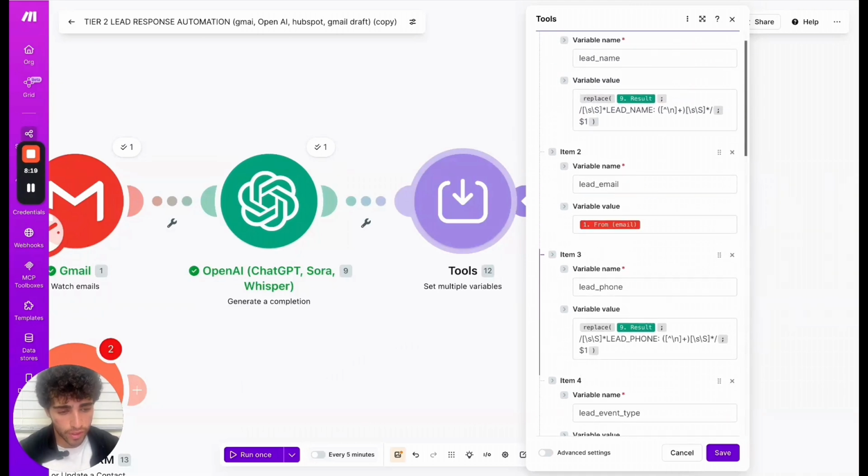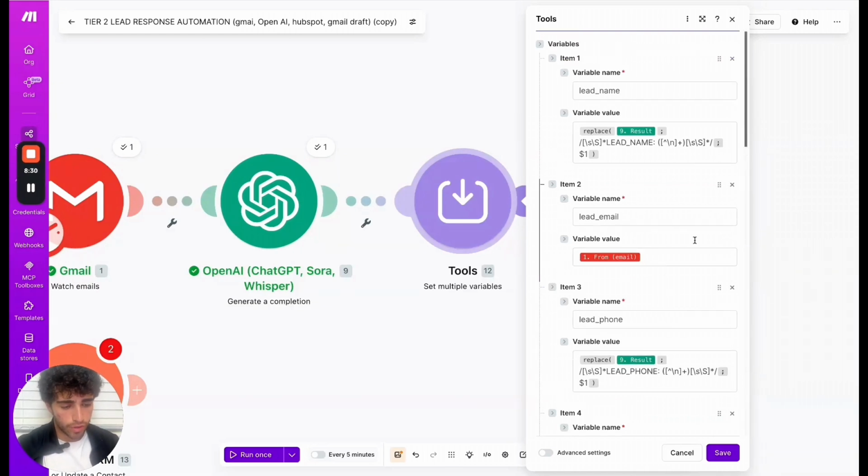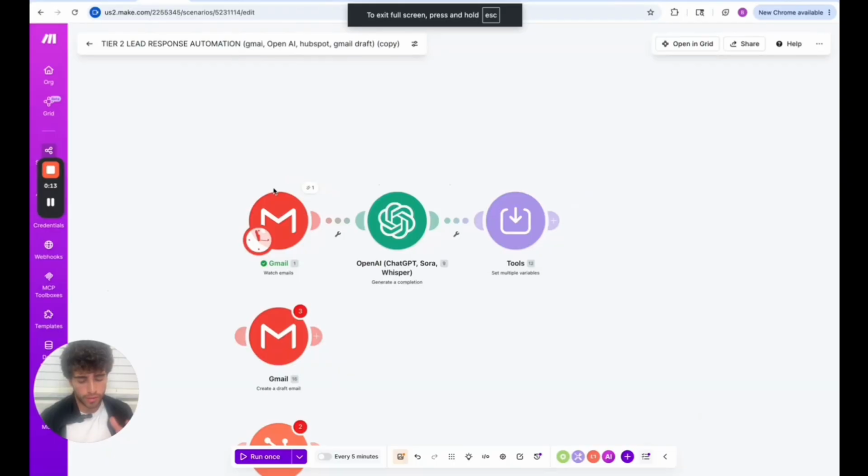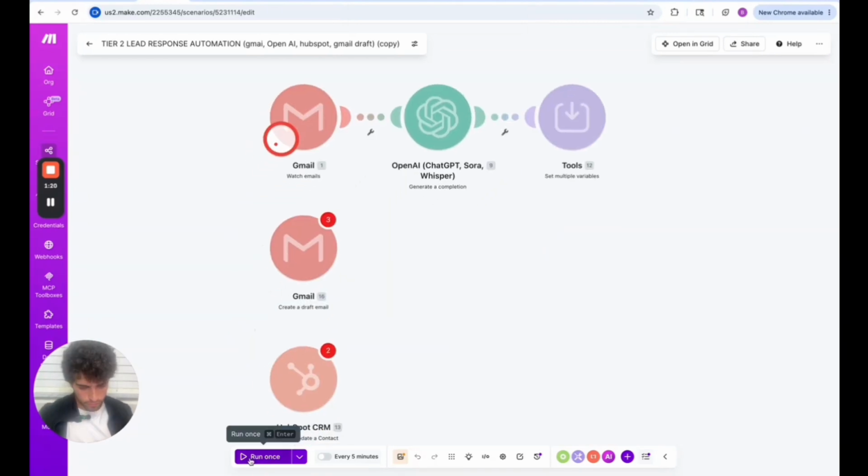Or as always, if you need to create the regular expression and you don't know what to do, just screenshot what I have in front of you, send the screenshot to Claude, and it's going to give you the perfect regex for this situation. Nice. So I send the email as a test. Now we run the system and we see the output now that we have set multiple variables.